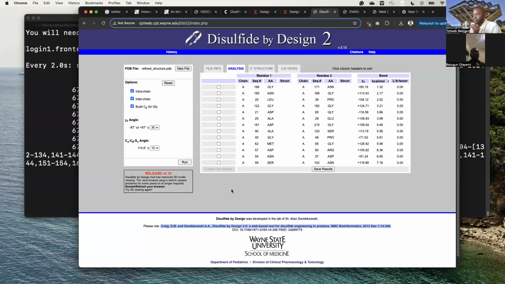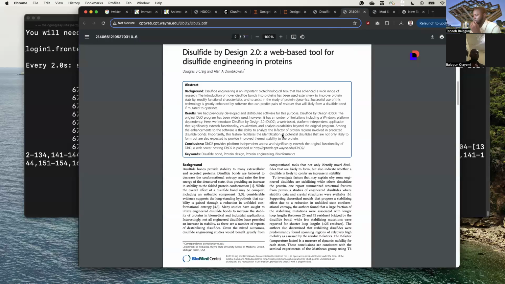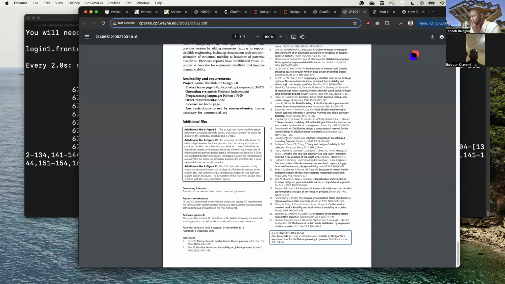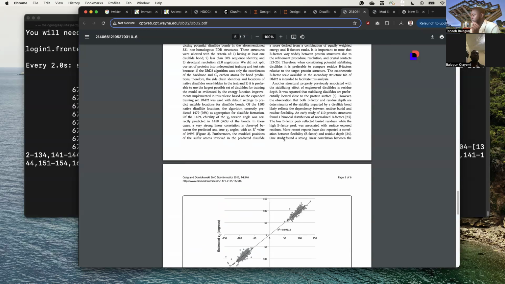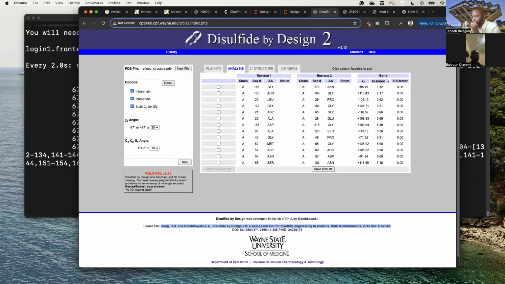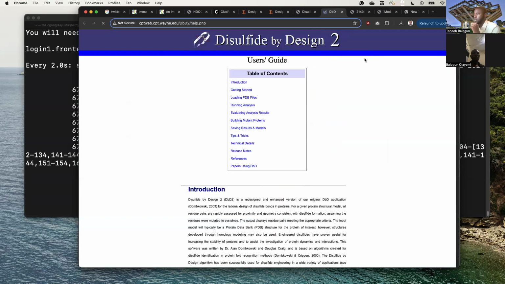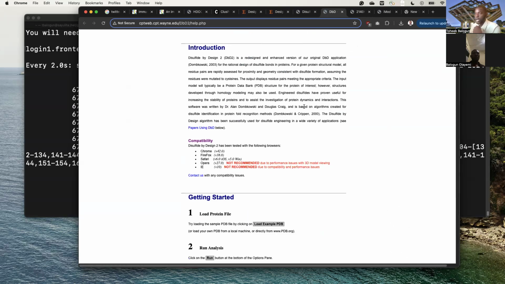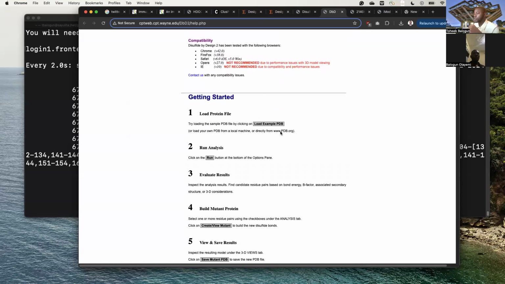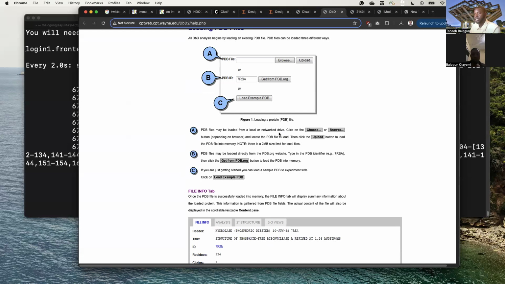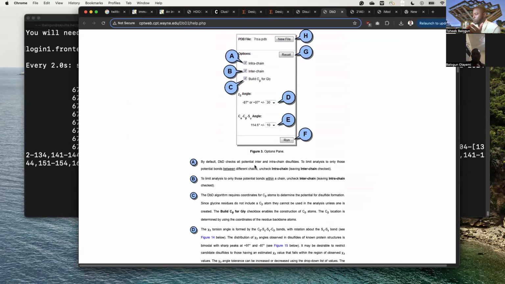Okay. So let me see if it's this paper. Because they actually give what it takes to form a disulfide bond. Okay. So if you click on help, I just want to show you this, because people might be asking, okay, so what is the cutoff? Just like they were asking you the last time, right? What is the cutoff?